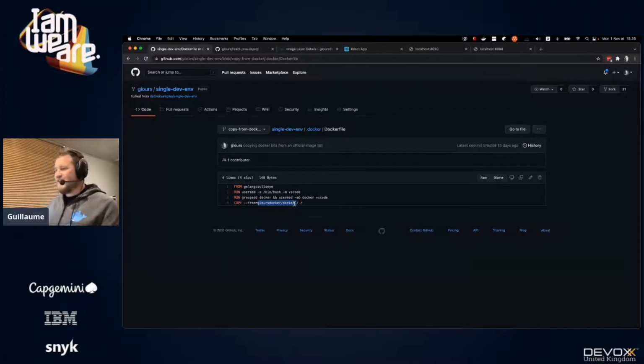Okay, so what the build will do is create a container, and inside this container it will copy the Docker engine binary, the CLI, Compose, and everything else.